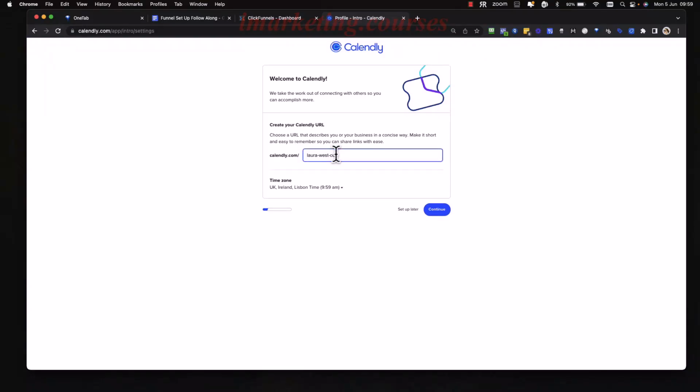can't have capitals. There we go. So I could put Laura Weston and COA. So yeah, I wouldn't have the random letters and stuff in there like it showed. So just change that slightly. It could be your business name, your name, mixture of both. Then make sure your time zone is set. I'm going to click continue.